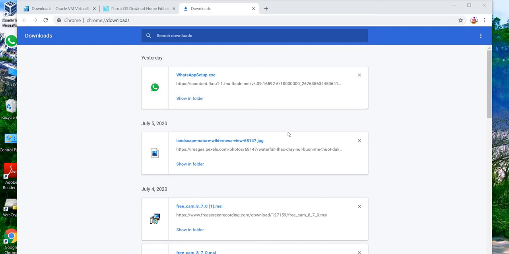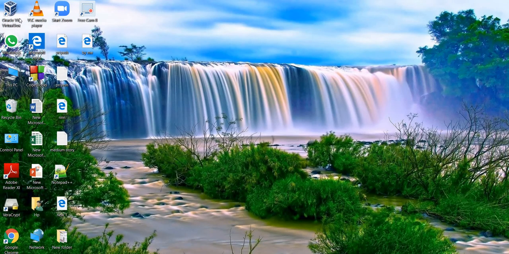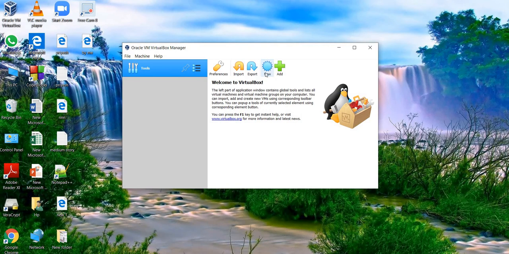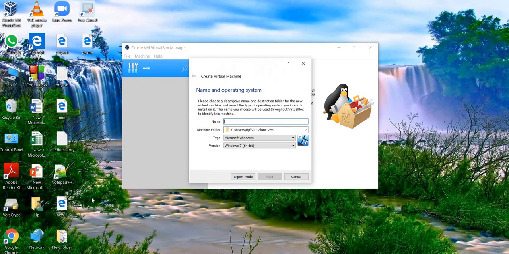When both VirtualBox and Parrot OS are downloaded, we have to go to our screen and open Oracle VM VirtualBox. I installed it here. Click on VirtualBox, then click on New. If the New option is not here, then you have to click on Tools. You will get the New option. Click on New.